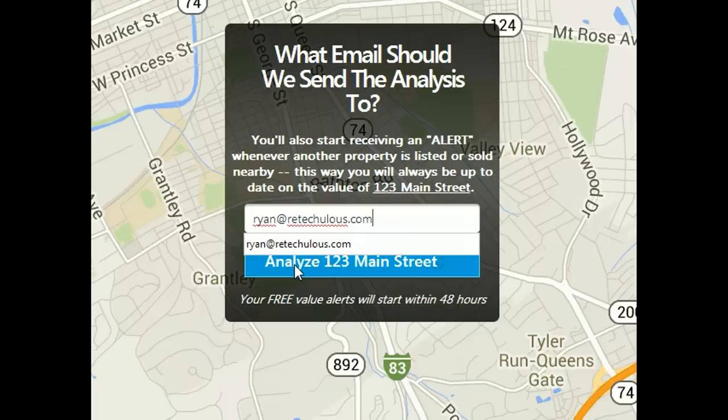What that does is, if they just put the address in and you really feel like it, you can do some direct mail follow-up or show up at the door. Probably wouldn't do that, but if you want to have that info, you have it. We click Analyze.